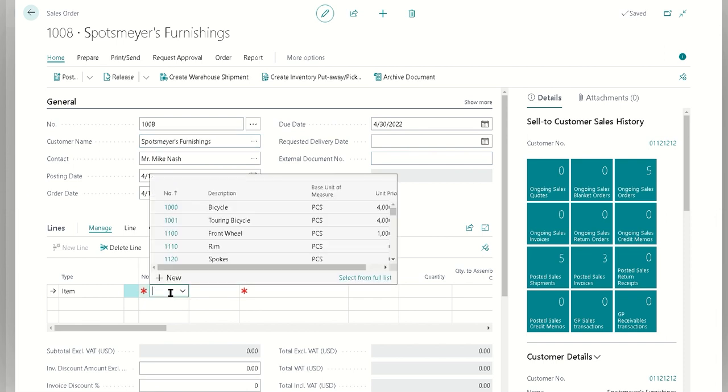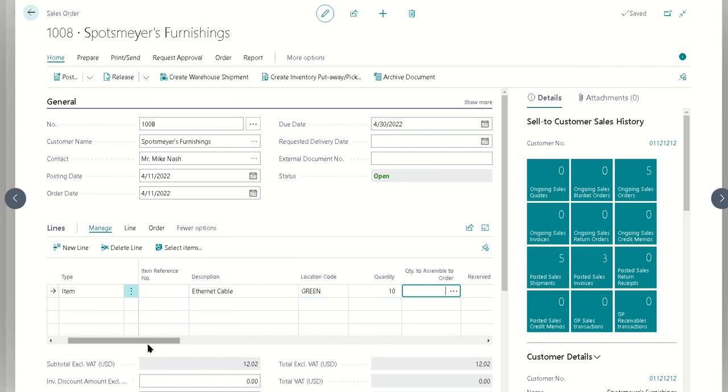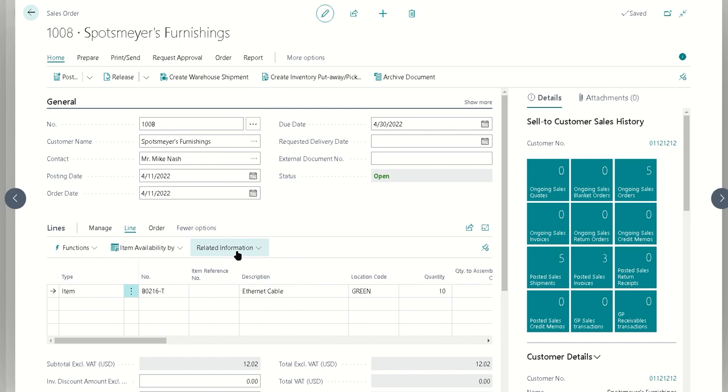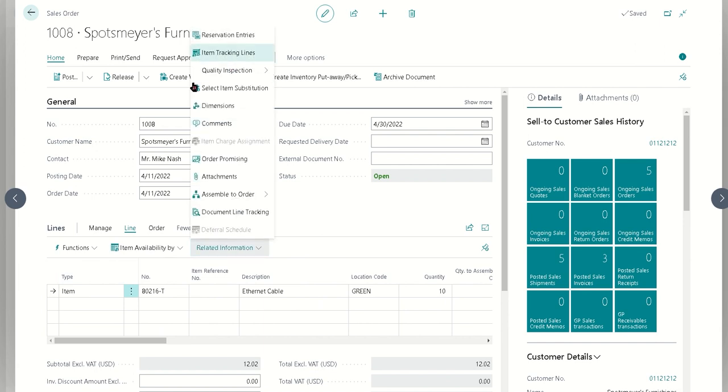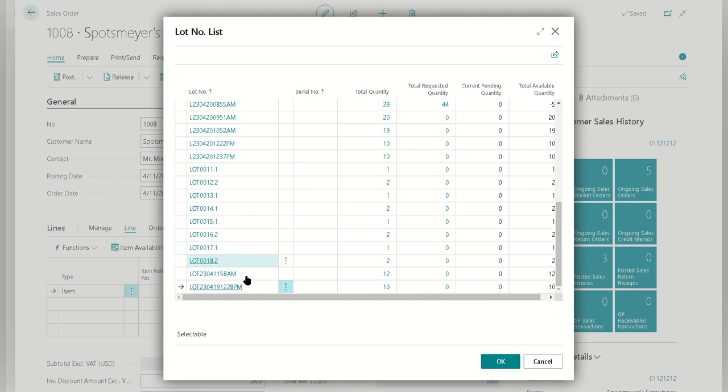So we're now going to choose that same lot. We're going to choose it from the green location. We'll choose 10 of them. And if we were to choose the item tracking, and if we're using Order Ship Express, we could definitely use that.